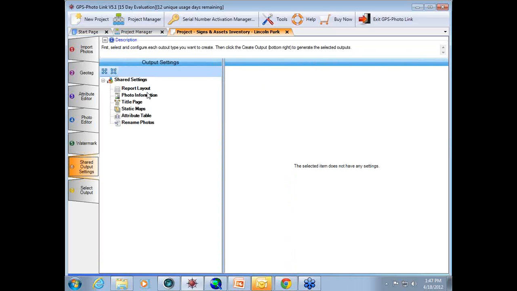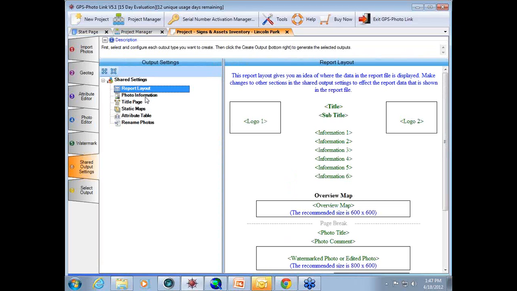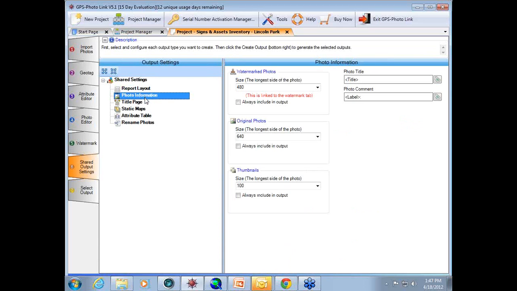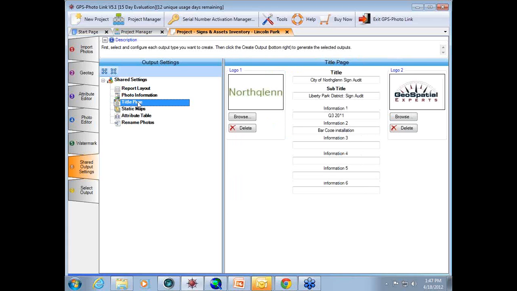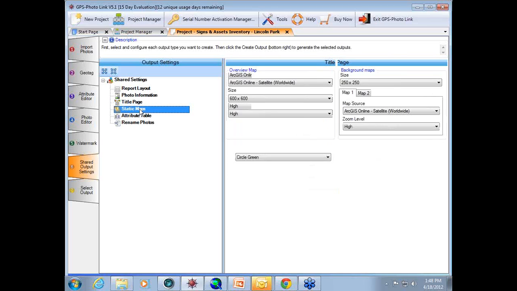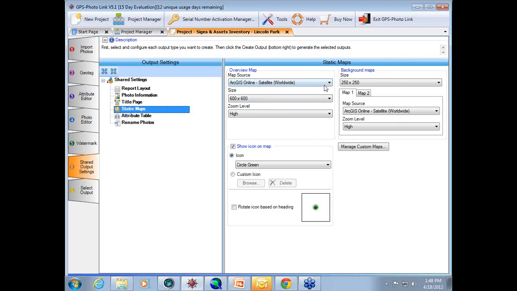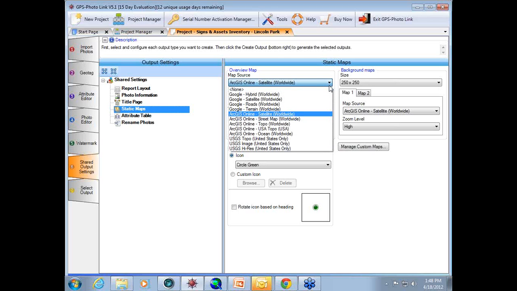The second to the last step is the shared output settings, and here you control information about how you want your report to look, size of photos, information you want on your report, whether you want to add logos to your photos. If it's a client or a customer, you may want to add yours and their logos, and you just browse to where those are. You choose, for reports, what the source of your maps is.